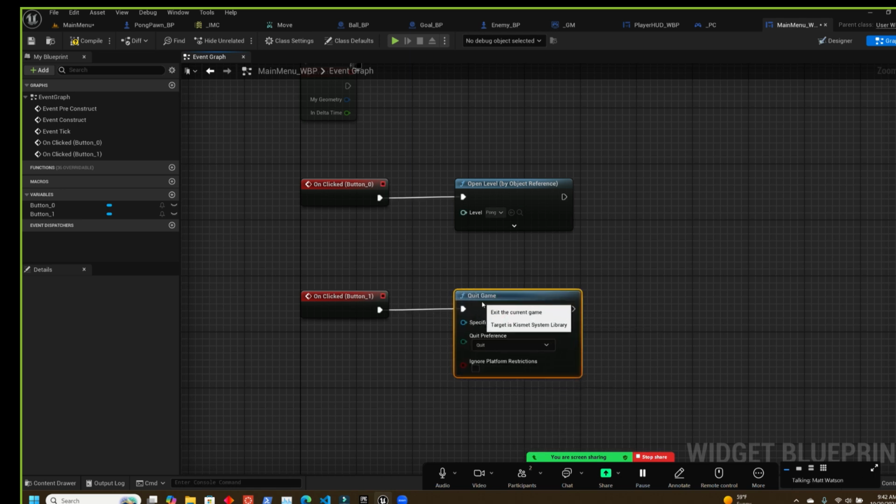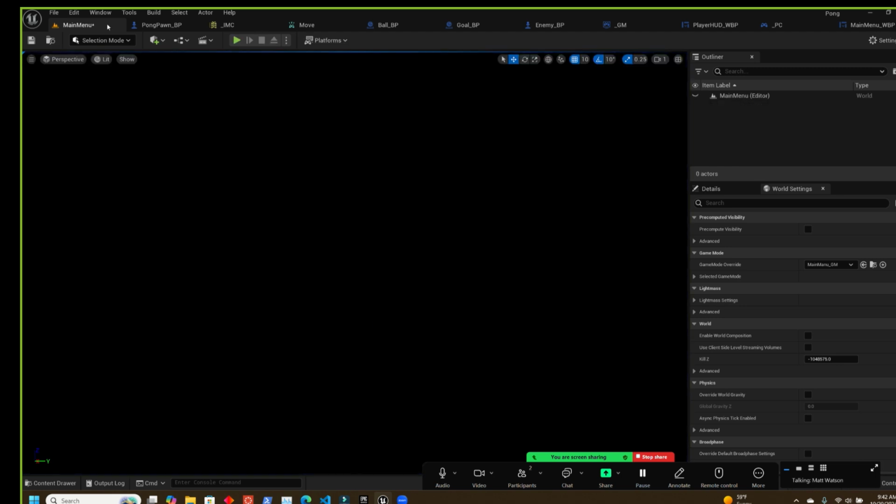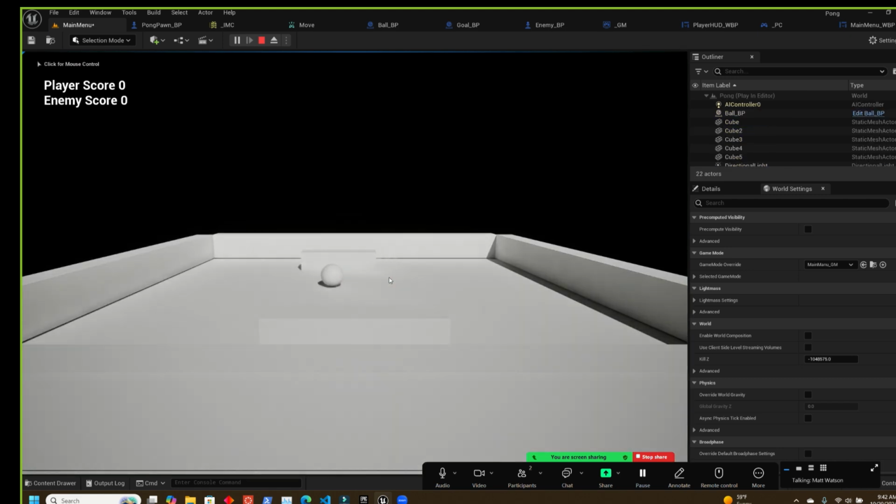Perfect. Compile and save. And then we're going to hit play in the main menu. Sweet. All right, play, quit. Okay. And then if you go ahead and click on quit, it should kick you back out of the editor. And if you hit play again and hit play, it should take you into the Pong level. Flawless victory. Nice. I like it.